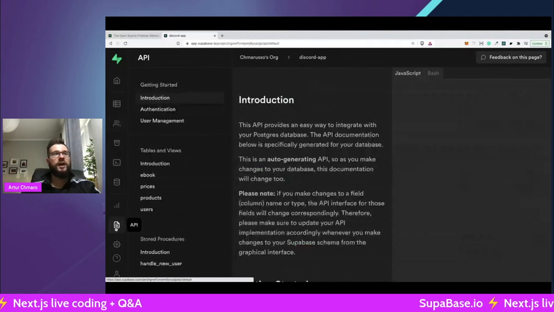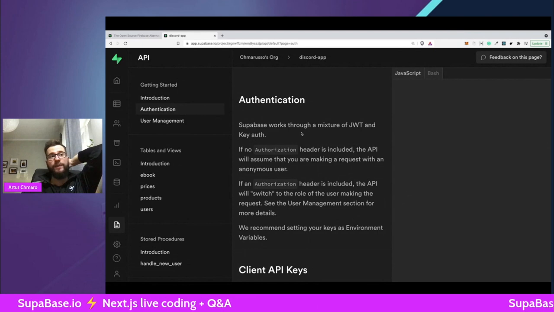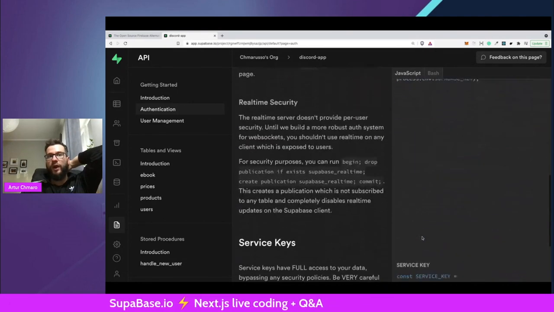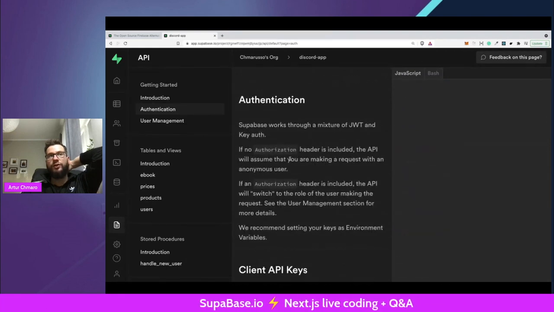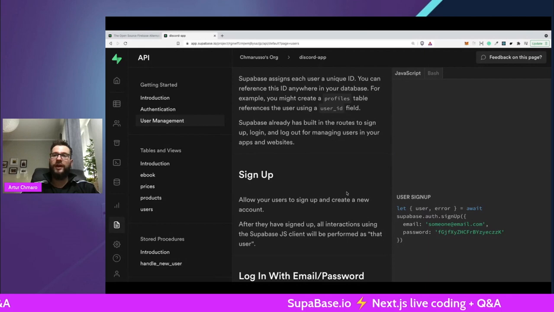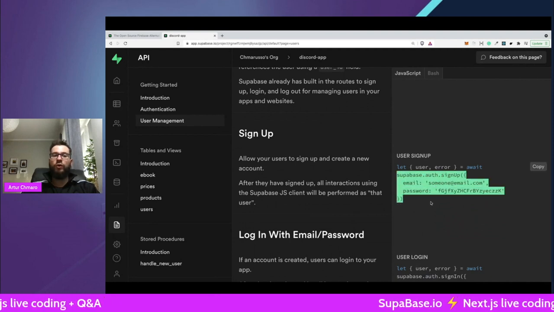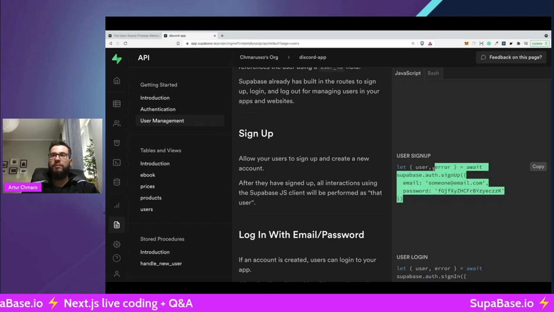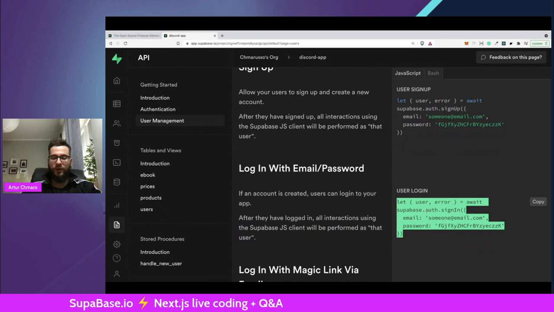And again, we can go to the API, we can go to the authentication, and here you have the information about how you can authenticate in your application. So you can use the client API keys, and this is this anonymous key. You have the service keys that you can use, or you can just log in as a user. So in order to do that, we're gonna go to user management. And here you have, again, some explanations how to use the authentication layer from the SupaBase. And this works very similarly to what we just used about the database, but we are just using the Auth module. And we can just use the sign up to create a new user. There is no problem with that. Or we can just try to log in as an already existing user.